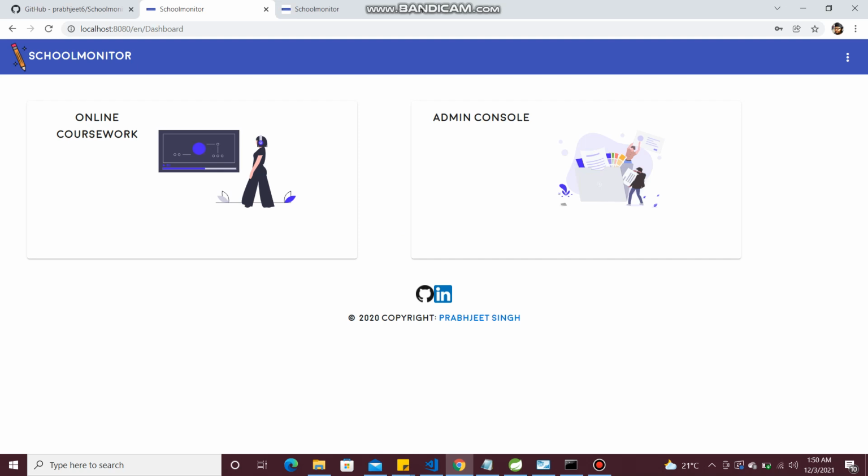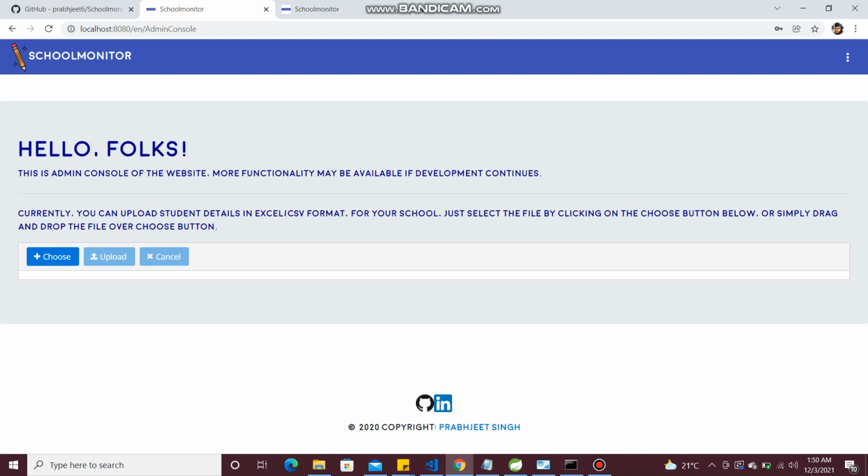So, let me go inside the admin console. This is basically a console for people with admin access who are working in a particular school. For example, this account is for St. Jude's School.